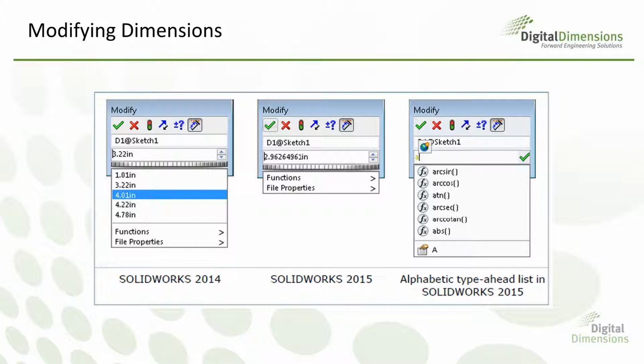They've also added a little bit smarter type ahead functionality. So for example, if you type in A in the dialog box, it'll start looking for any global variables that start with the letter A and also any functions that start with the letter A. So a small enhancement to the way the modify dimension dialog box works.